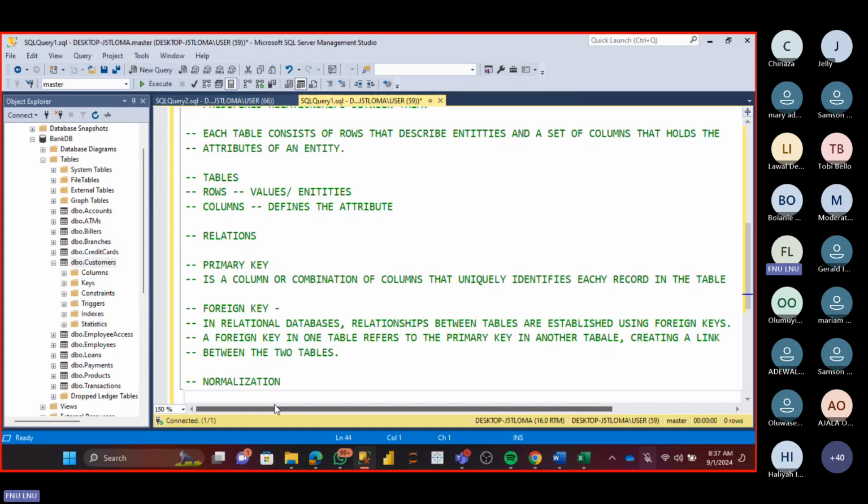Now, the question is, what is normalization? Normalization is basically the process where tables are broken down, you understand, to reduce redundancy and to improve the integrity of the data. Let me just explain this for you because SQL is very, very logical. Now, let me tell you something. There's something you should understand.